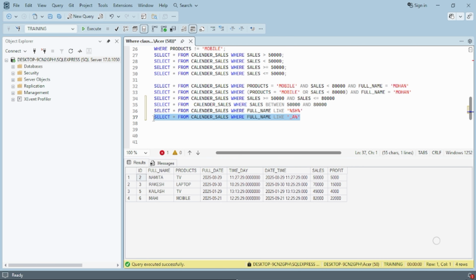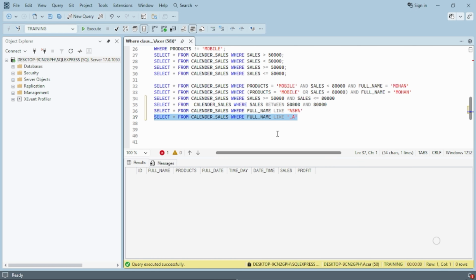If I execute this query, you can see it is giving those records where at the second position A is there and some values are available after A as well. So you can see these many records. If I remove this percentage and execute this query, it will return no value because there are no two-character names. For that reason, it is not returning any value. Okay, so I think it is clear now how we are using these like operators.